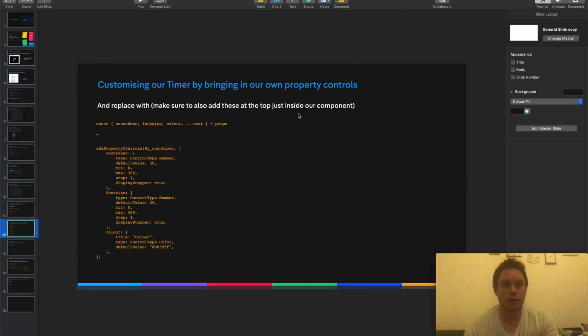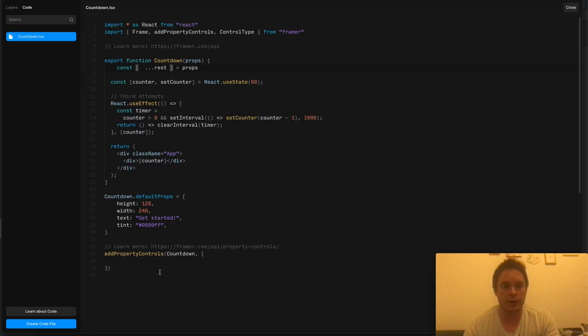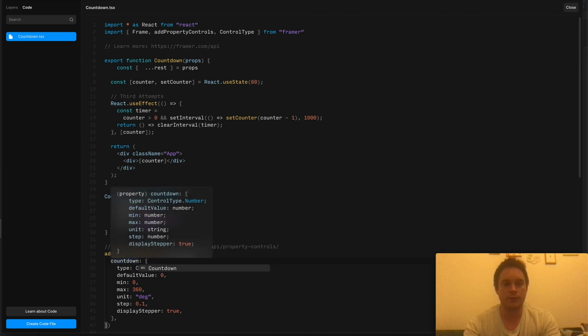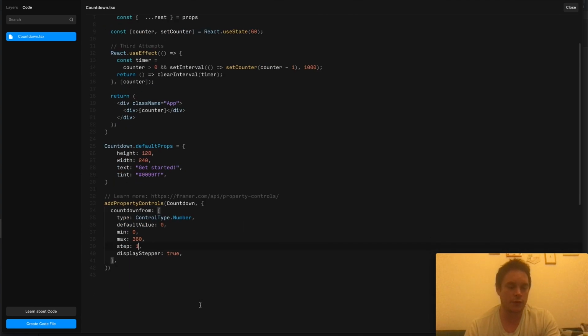And I'm going to flip back to Framer. And I'm going to add that in the property controls area that I deleted before. I'm going to call this one countdown from. And I don't want degrees, I'm going to delete this one. I don't want the steps to be in multiples of 0.1, I want them to be multiples of 1. And what was the other one that I needed? I wanted countdown from, I wanted font size.